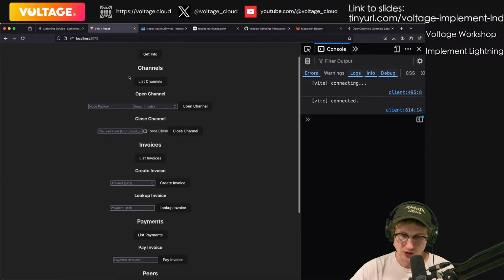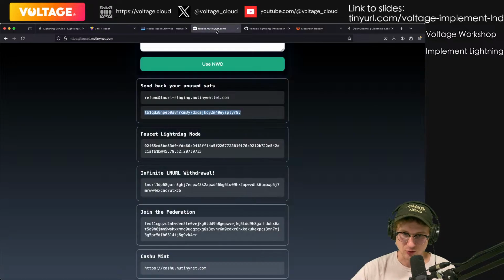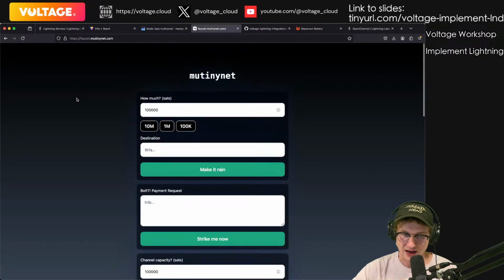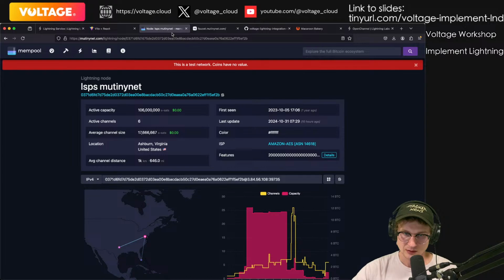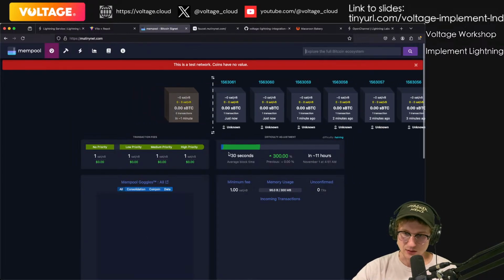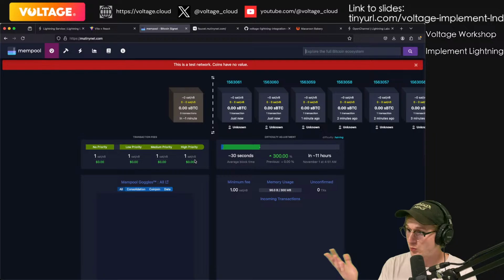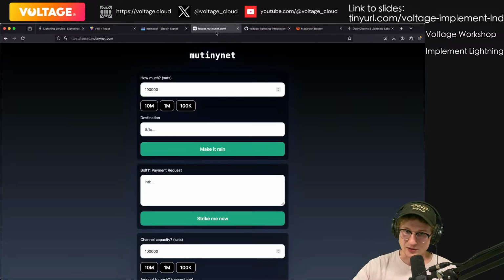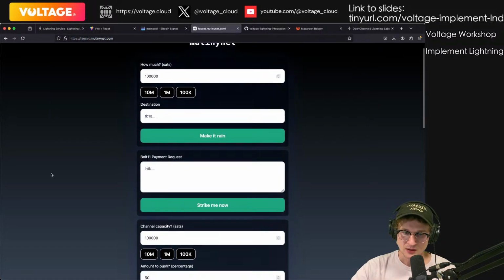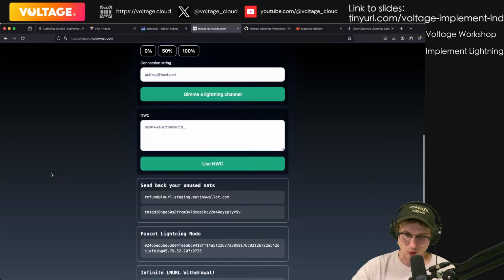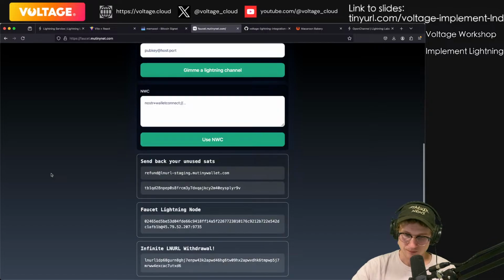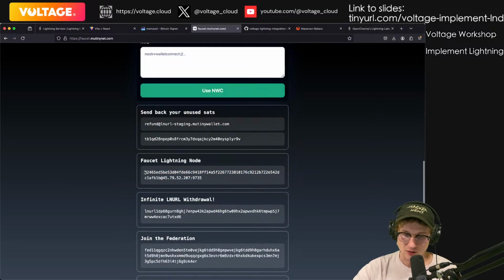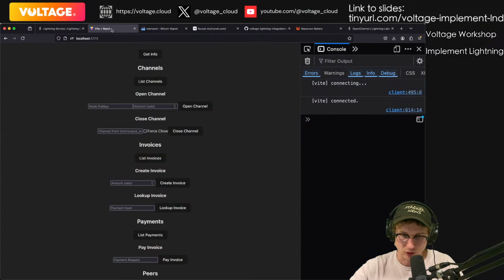Should I open a channel? So I can actually open a channel. We've got MutinyNet open here. If you go to mutinynet.com, you can see the full mempool and block explorer for this Signet. And there's also faucet.mutinynet.com, which is the Signet faucet. Something we can actually do here: here's their faucet lightning node. I can take this string and open a channel to them, or I should be able to.